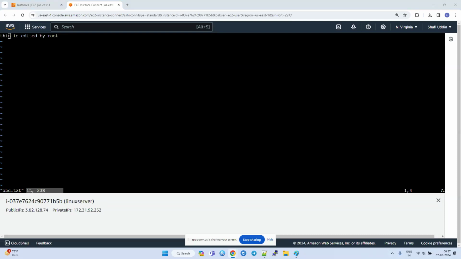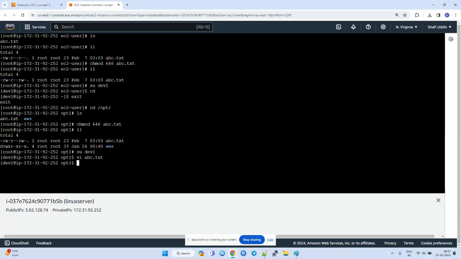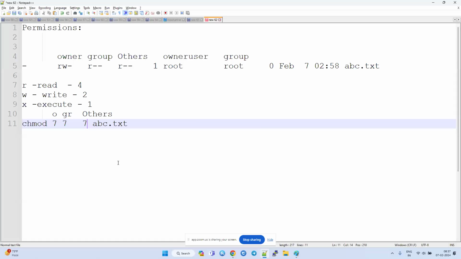I provided the access for the Linux material, so please try to access it now. This is how you do the editing of the files and the users, providing the permissions.